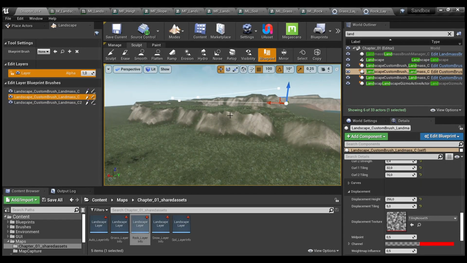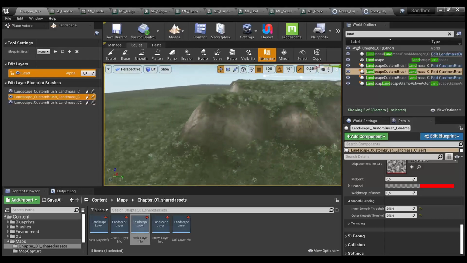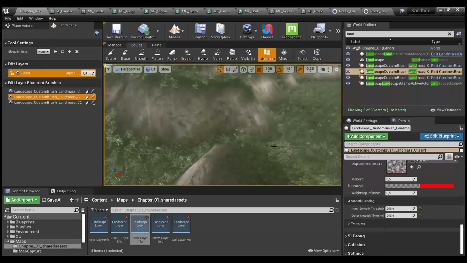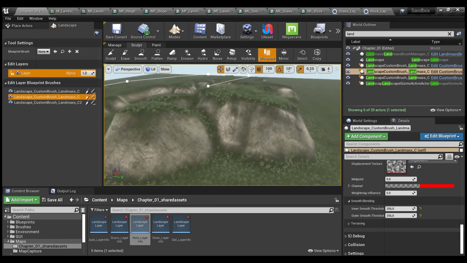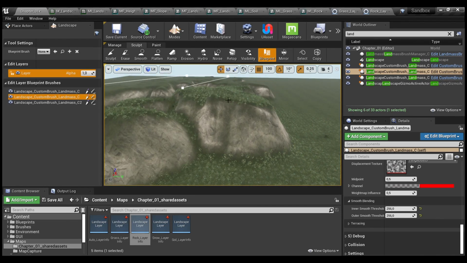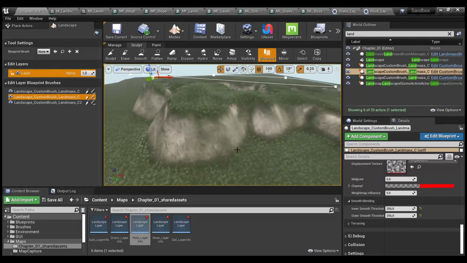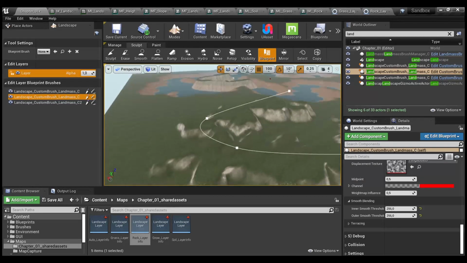Now we need to blend our inner and outer elements here. For this, it's called smooth blending. You can go with something like this and this. And now you can see that our landscape is perfectly blended on the top and bottom sides.